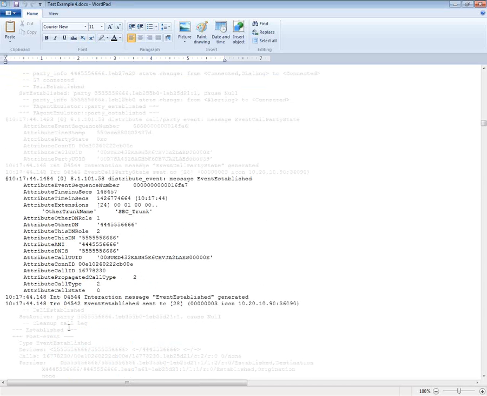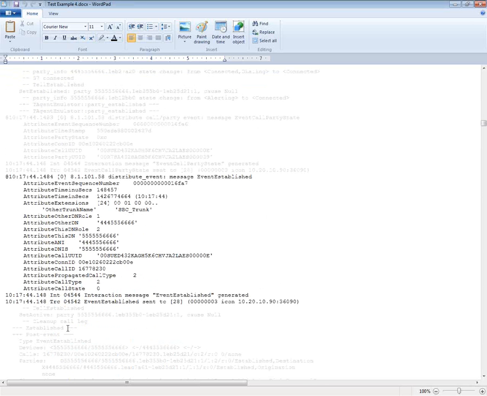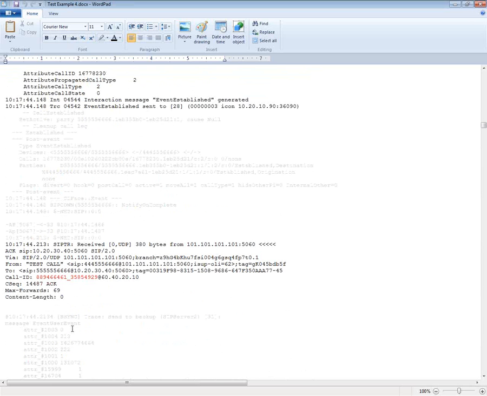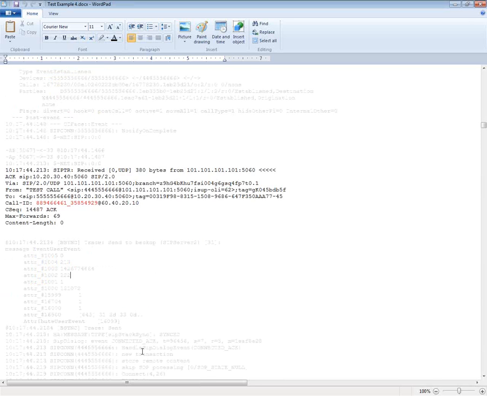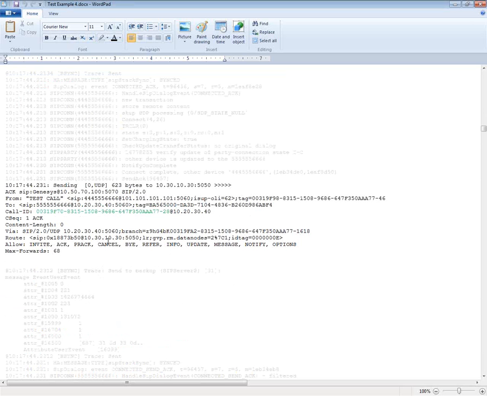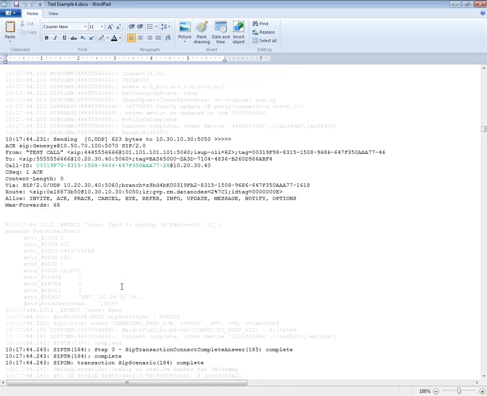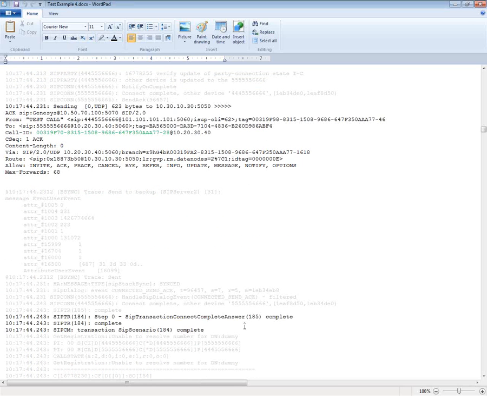SIP server generates an event established on that IVR port, and then SIP server receives an ACK from the SBC trunk on the inbound call leg and forwards it to GVP in this case. The connect complete answer step is complete, and the SIP scenario is complete until we receive further instruction.